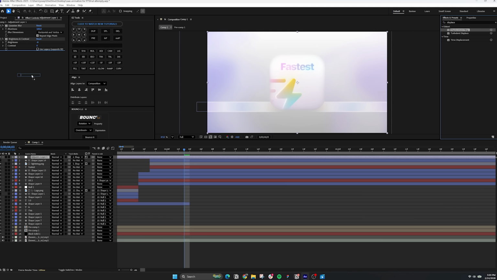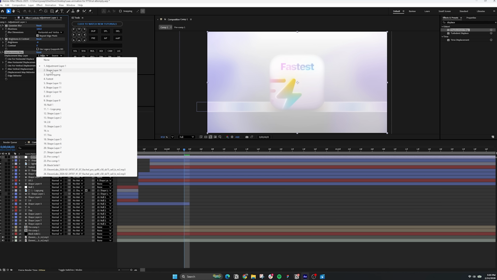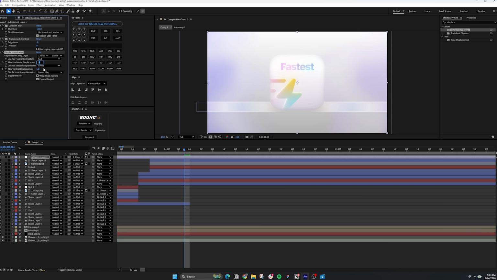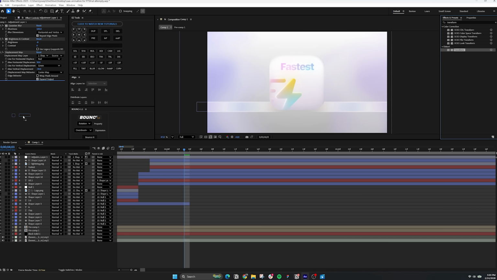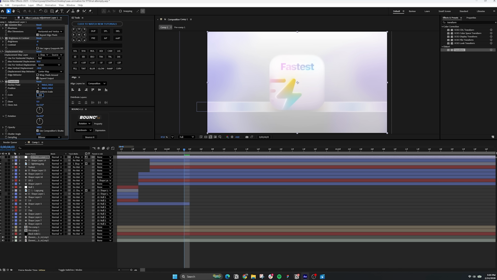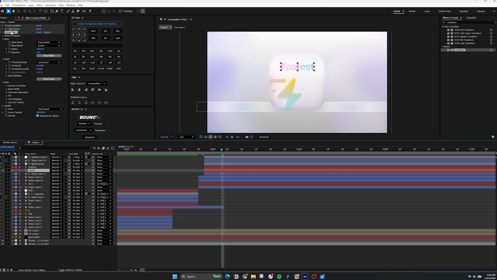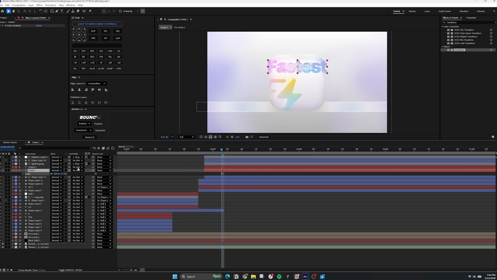Add a displacement map on the adjustment layer, set the displacement map to the shape layer below, and set the horizontal displacement to 30 and the vertical displacement to -30. Add a transform effect onto the adjustment layer and set the scale to 120 and move it above the displacement map. Duplicate the fastest text, delete the light sweep and the deep glow, scale it and move it up.